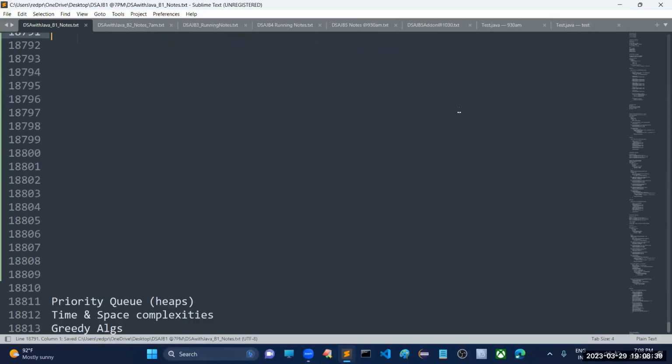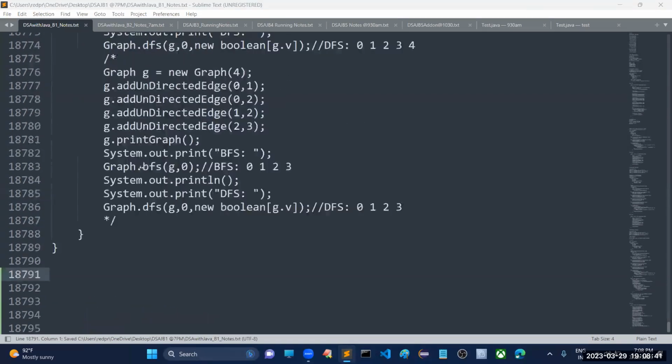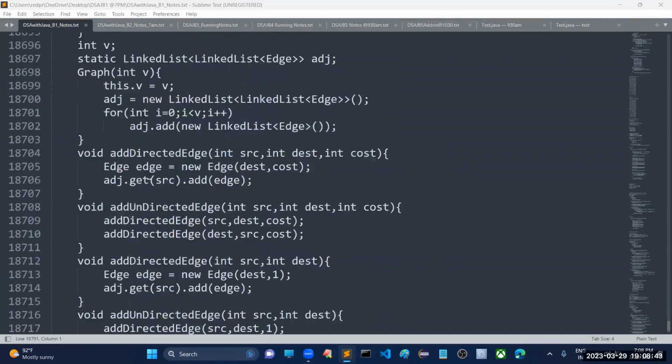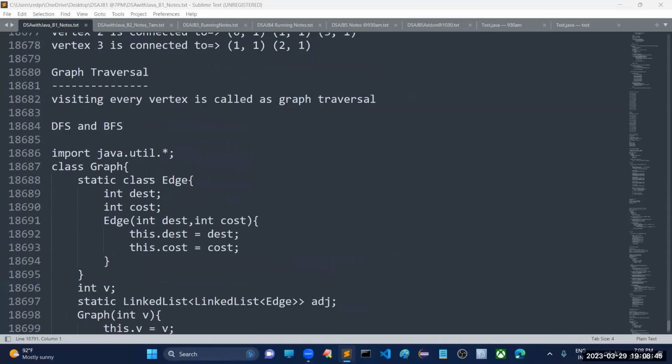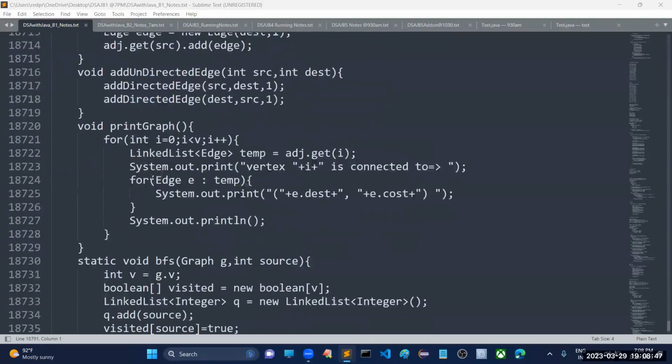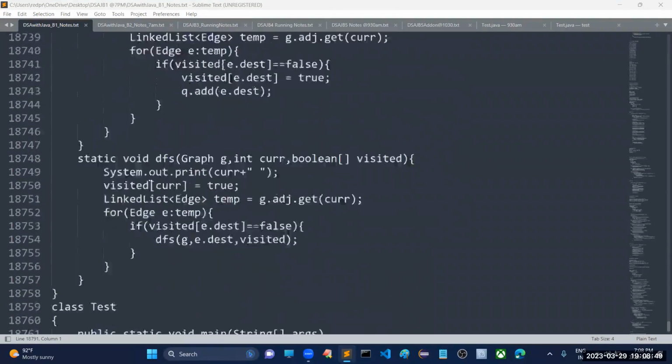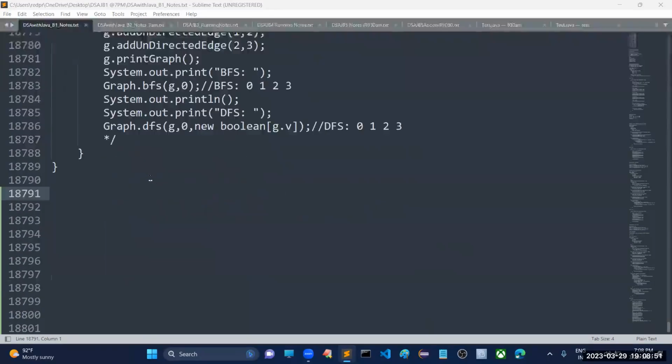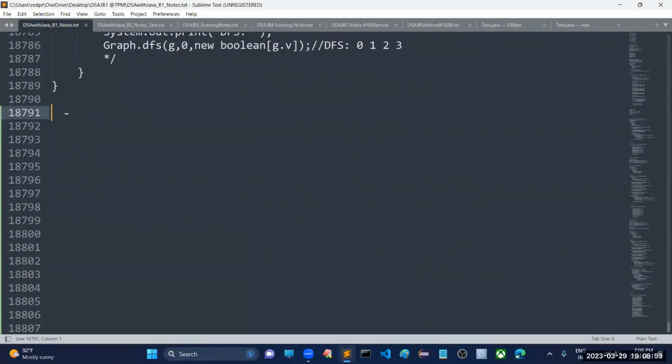Good evening. In our last video, we have seen BFS and DFS, breadth first search and depth first search. How you can traverse, how you can visit each and every node, we have seen very clearly in our last session. Now, in today's session, we need to talk about a few more applications which depend on BFS and DFS.